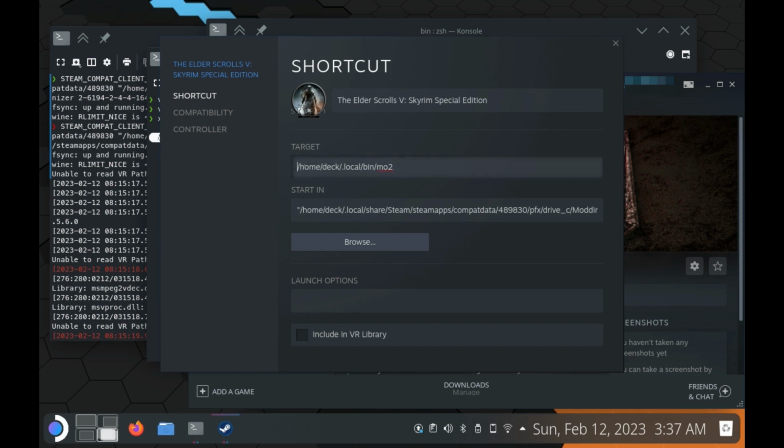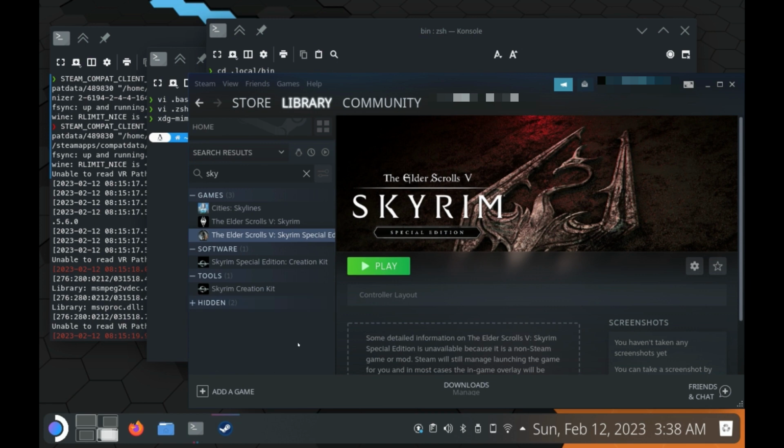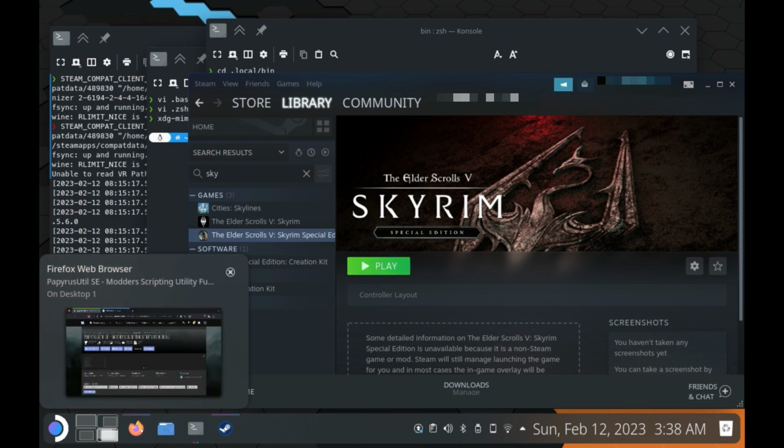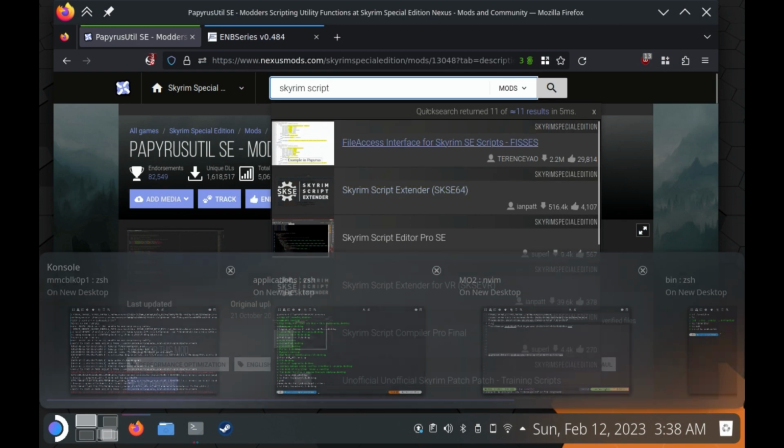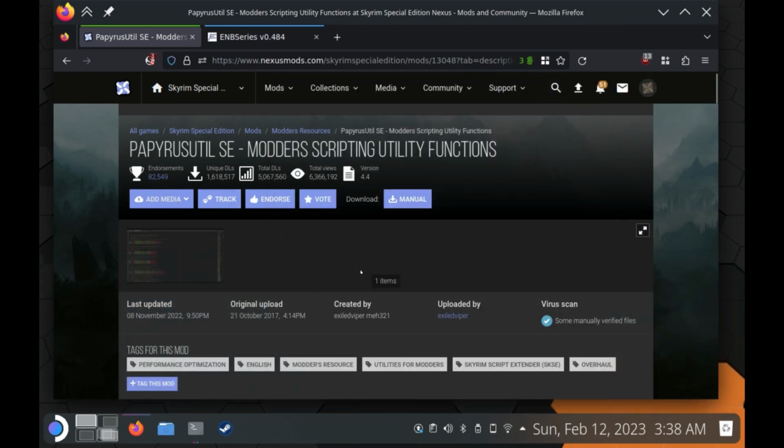But remember, this needs to point at that MO2 script that we created in .local, the hidden local folder, bin, and then MO2. Once that's done, that's it. Now you should be able to launch your game. So you could test it here, and you could see it launch. But first, before we do that, we're going to make sure that our mod organizer NXM handler works.